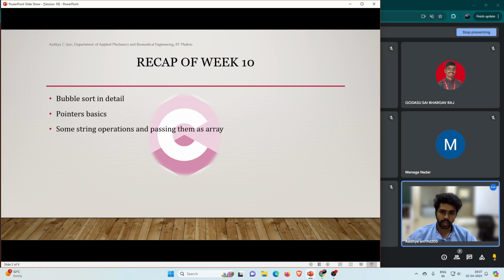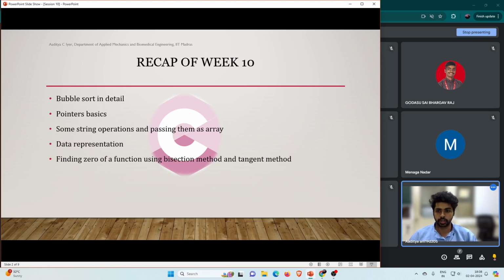Some other string operations were covered, so it was like a recap of strings. And since strings are also arrays, we saw how we can pass those as well. Then data representation, so how we represent data, curves and all. And then finally we saw finding zero of a function, and two methods were discussed: bisection method and tangent method.